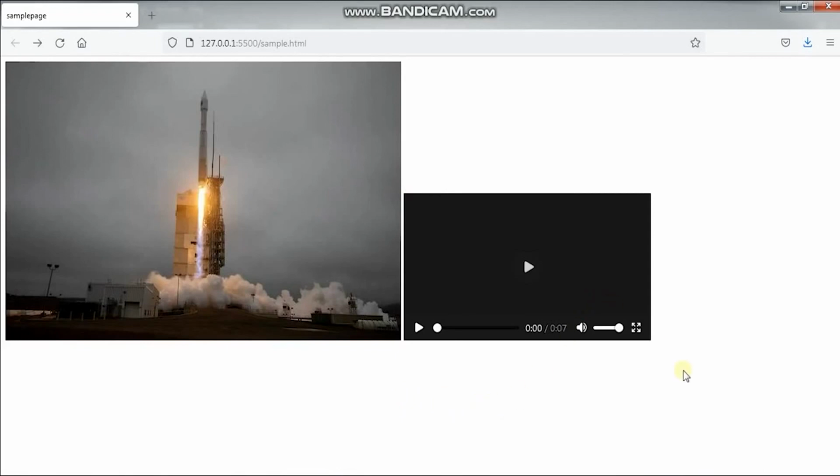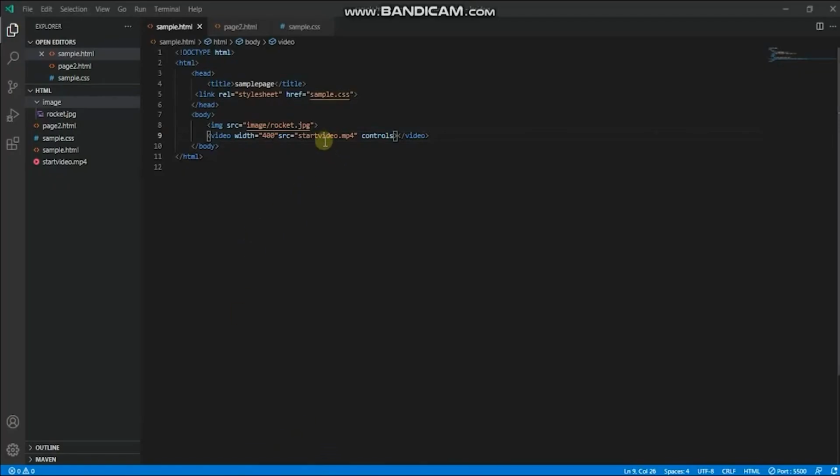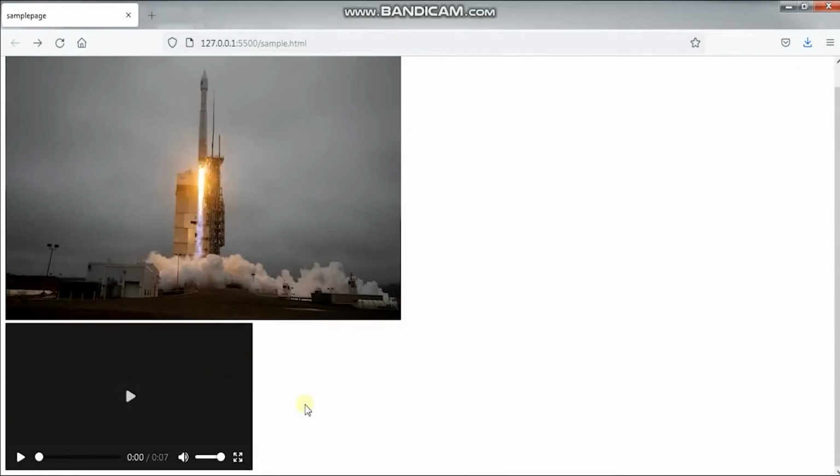If you want the video panel to be displayed below the image, all we have to do is use a break statement. Using a break statement isn't a complicated way. Let's head back to our browser and over here let's use the break statement. Just open the angle bracket, type BR, which is the break statement, and just close it. Save it, and you could see the video panel is below the image. Now this is how you link the video to our HTML file.